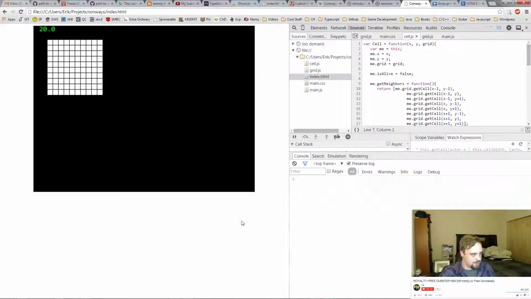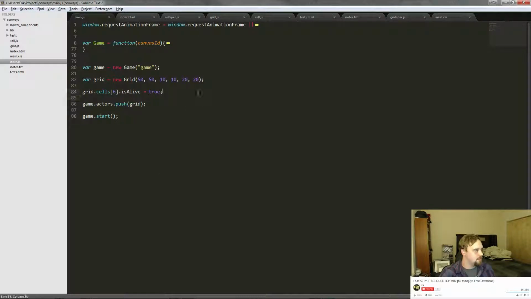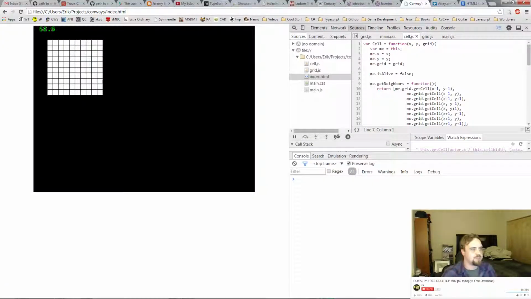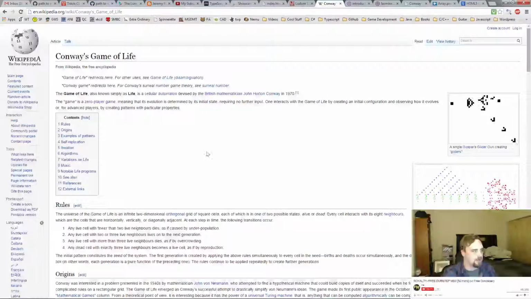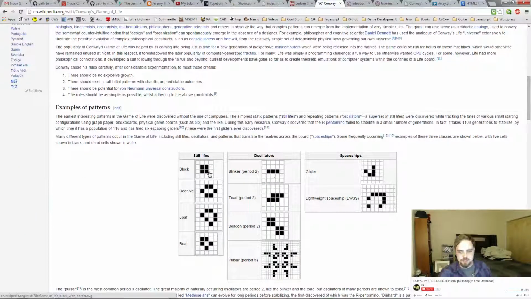Let's clear all the errors out of here. So let's seed the grid with maybe more cells. Let's see, cell 5 is alive. Actually, let's pick a repeating pattern that's in here so that we know we got it right. If I do a block, it should just remain static. So we'll know it's working if a block stays.